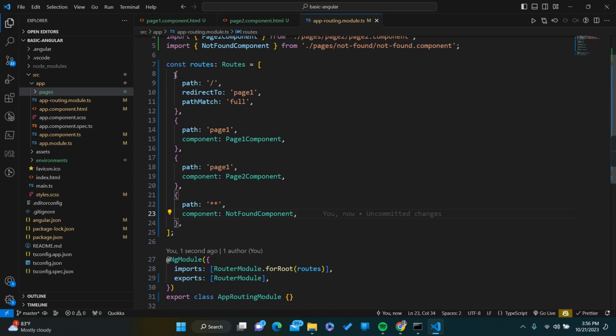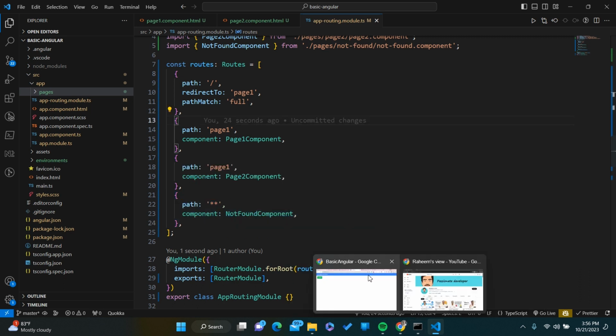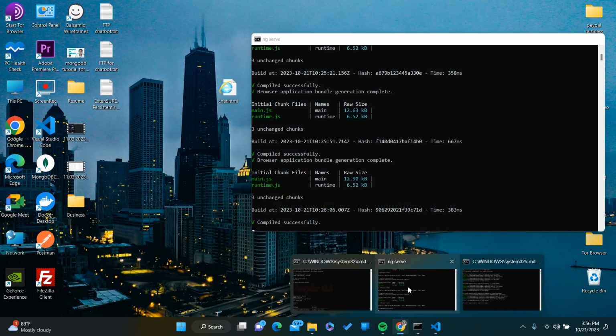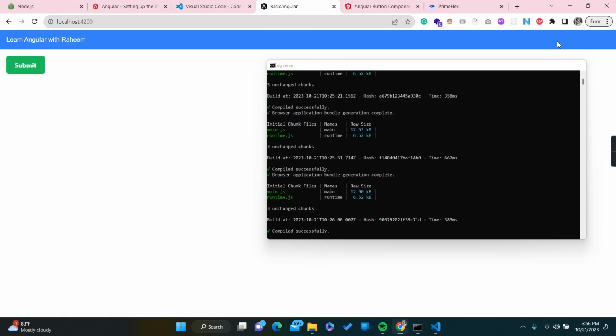So the first route is, if it is a root route, then I am redirecting to page 1, that is the page 1 component, right? So if none of these match, basically an incorrect URL is coming, so what happens is I redirect the user to the not found page. Okay, now let's see. Okay, it's up and running.